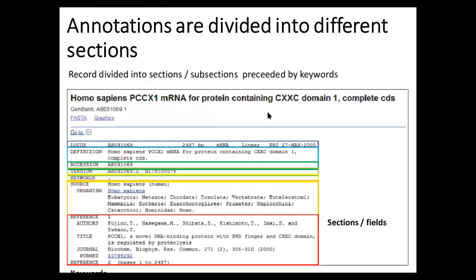About the annotations, the record is divided into sections and subsections, okay? This is information about an mRNA, PCCX1, Homo sapiens mRNA for protein containing CXS1 domain 1, complete coding sequence. CDS means coding sequence. Which means in the nucleic acid there are certain regions which code for proteins and certain regions which do not code for proteins. So this CDS, the complete coding region, is available in this record.